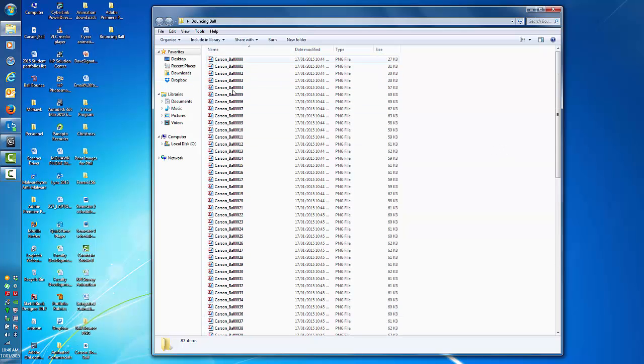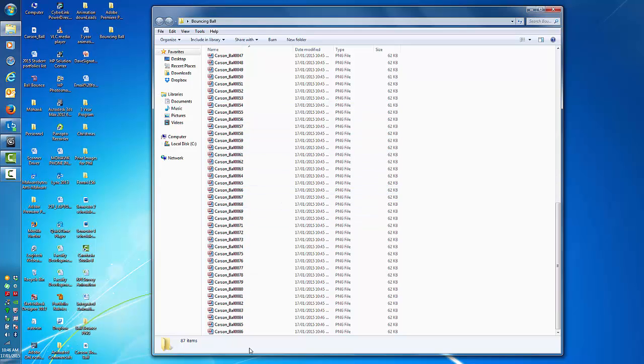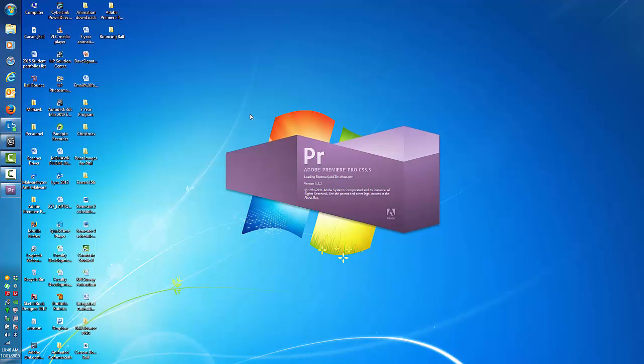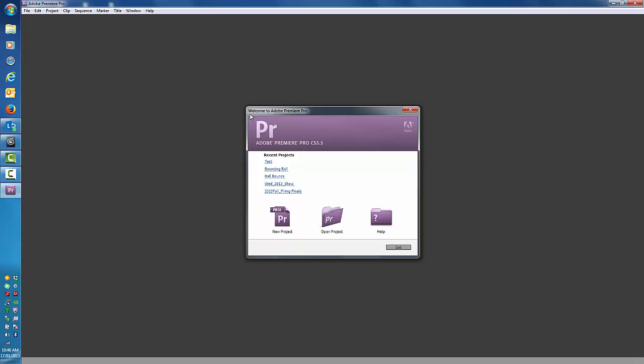So that's why, look, I had 86 separate images. That's why I want to make sure you've always got a folder containing them all and labeling it so you know what's in that folder. It's just good management. So now we're going to open Premiere, and we'll set up a new project so you can see what the settings are. And again, these should be the same for every project.